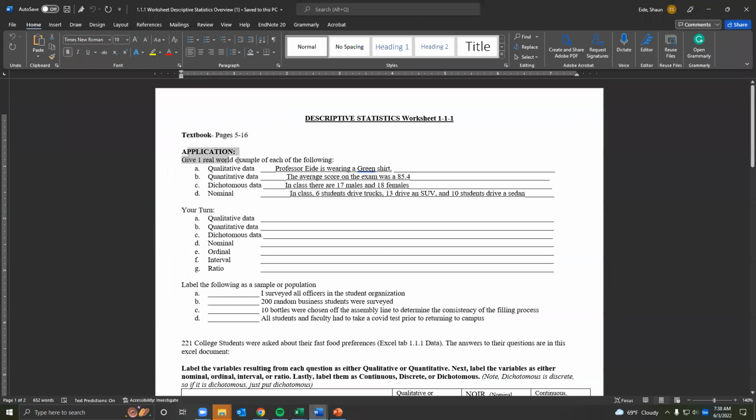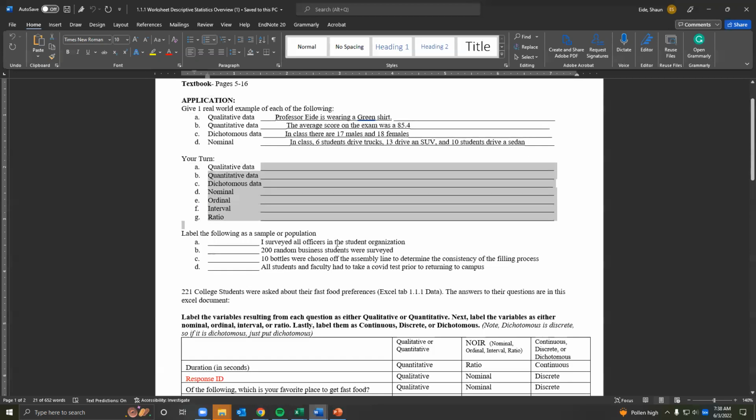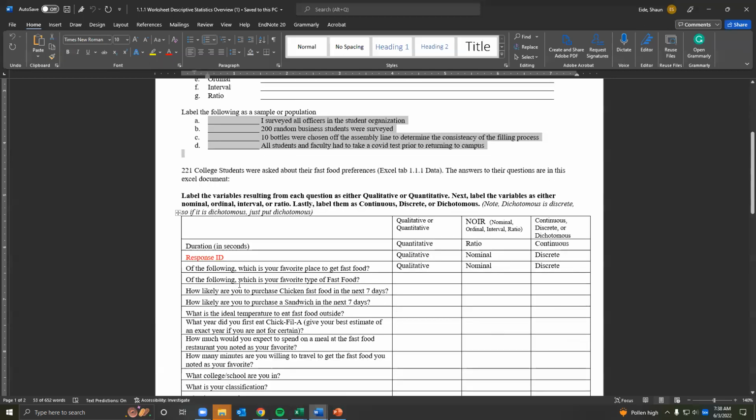So right here it says, okay, give one real world example of each of the following: qualitative, quantitative, dichotomous, nominal, ordinal, interval, ratio. I give one example and then you give an example. This is just an opportunity for you to get your hands dirty with these. And then coming down here, label the following as a sample or a population.